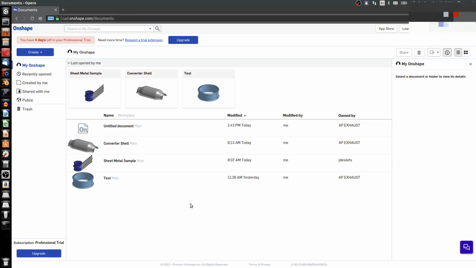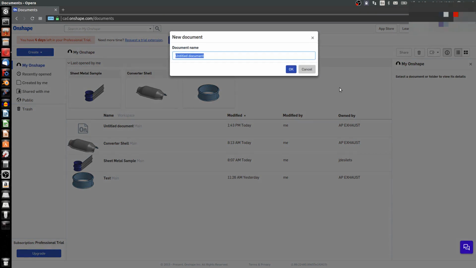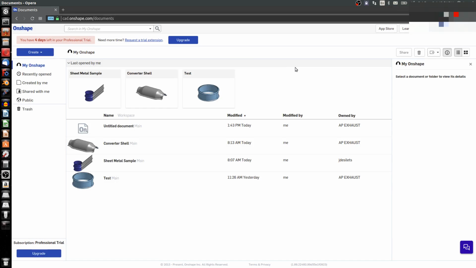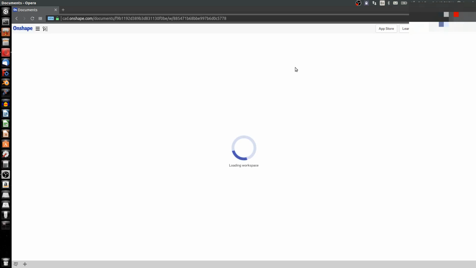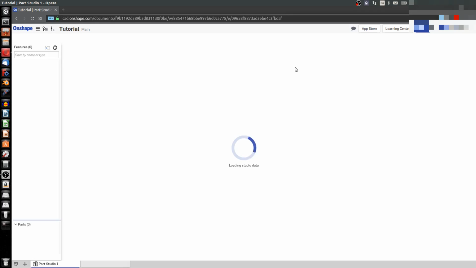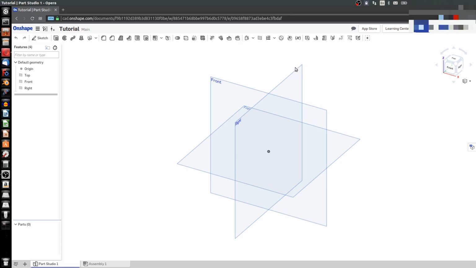To actually start creating a document, you simply come here and say Create and choose Document. We'll make this a tutorial, and now we'll begin to load the workspace. As we've discussed before, we will be covering the main topics of getting started with OnShape if you've never modeled before. And to start off with, OnShape begins to model parts using sketches, as does any other major CAD program.